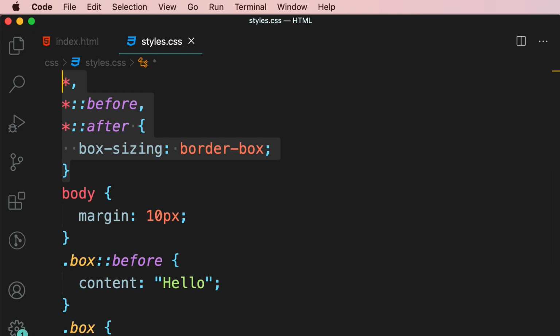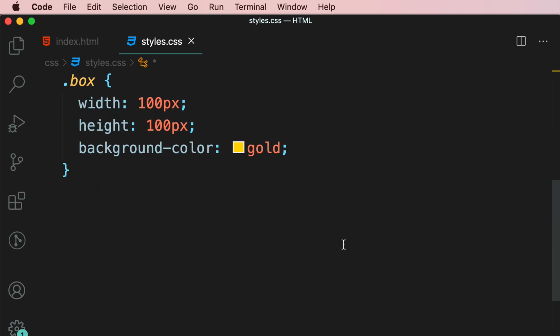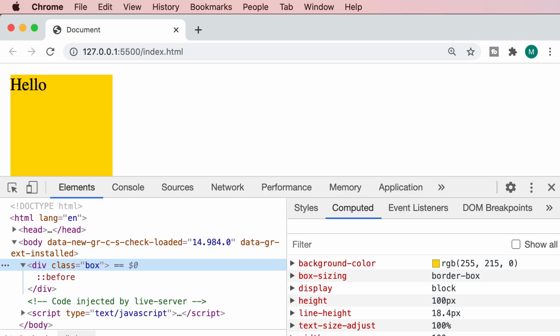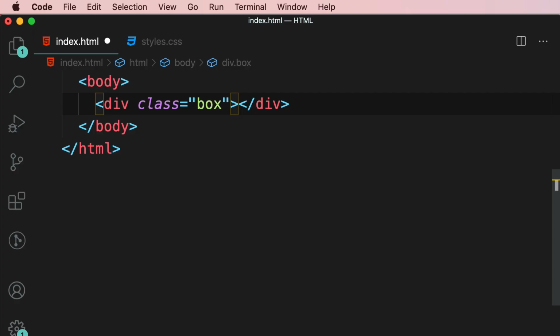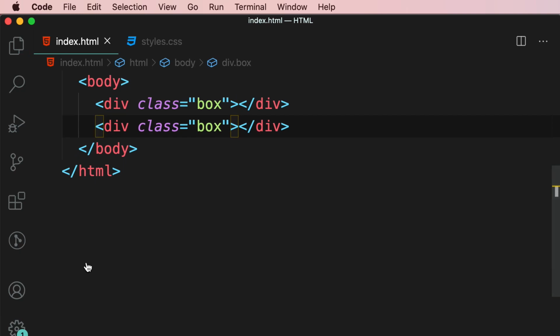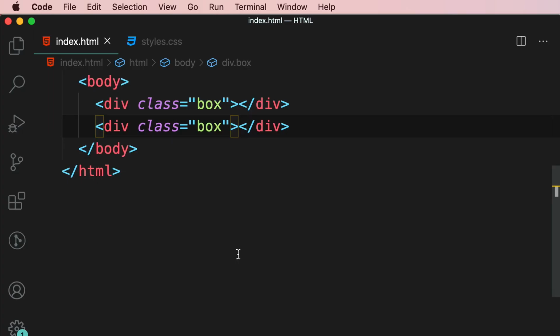Now, one last thing before we finish this lesson. The width and height properties are only applied to block level elements. So earlier I told you that block level elements are inserted on a new line and they take up the entire available horizontal space. So look at our box. Even though it's 100 by 100 pixels, it's taking the entire available horizontal space. So if you add a second box, this new box is inserted on a new line, okay? So divs are block level elements.